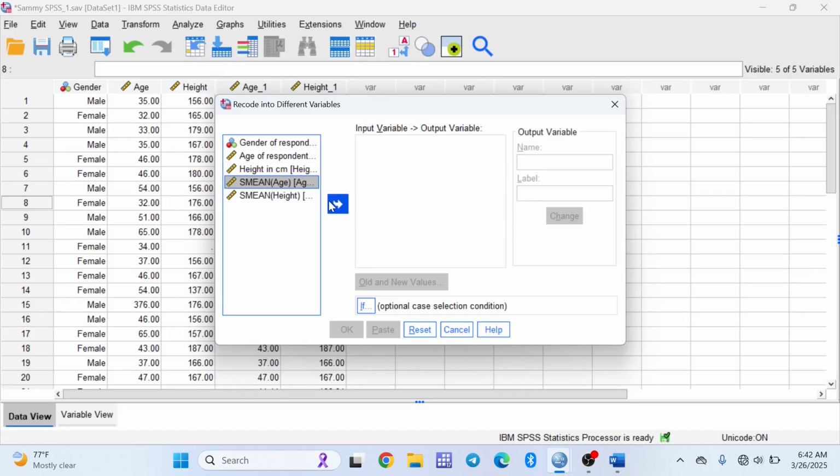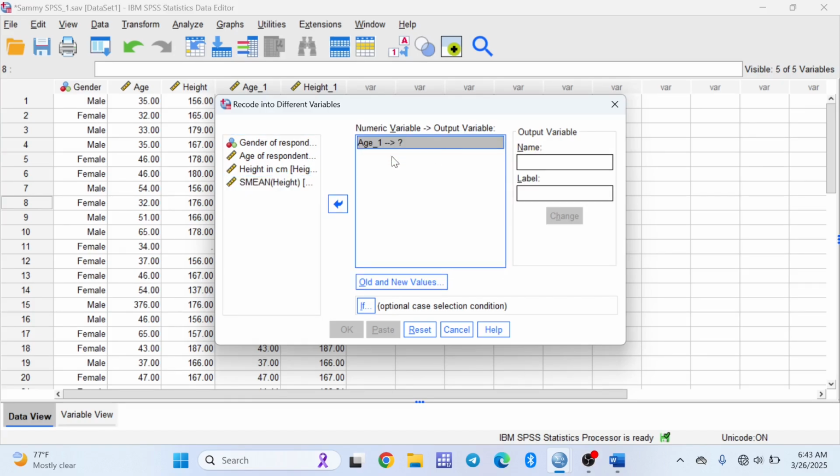So we move it here into this field, and for the new categorical variable that we are going to have, we give it a name here. So let me say age group. Now I don't want the age again, I want age group. I'll click on change. So now we are going to create a variable called age group, which is a categorical variable from this numeric variable age_1.